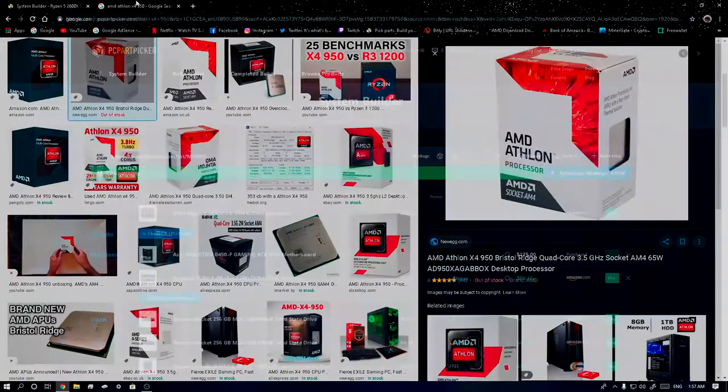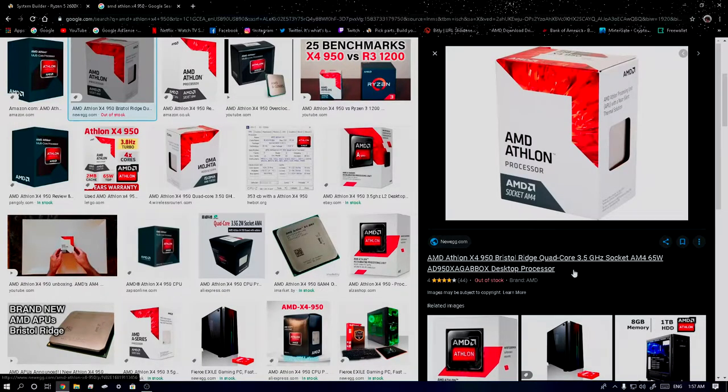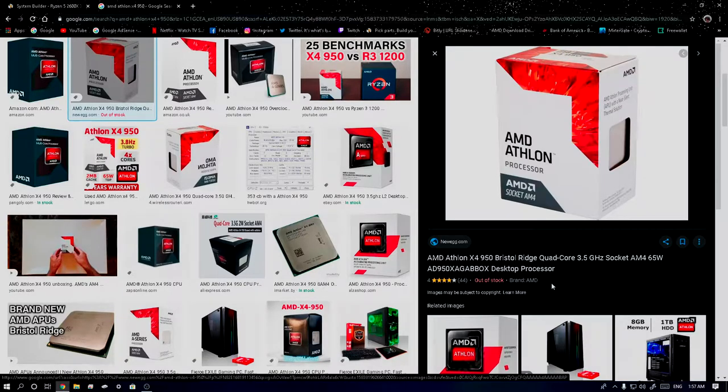Now let me actually show you the Athlon X4950. It is on the Bristol Ridge architecture. It is an AM4 socket. It normally runs from like $55 to $65, but it's currently out of stock. I think AMD stopped making these. I am one out of the many other millions of people who probably have this processor. If you do have this, it'll be a great processor to use for Plex, and not only for Plex, but also for streaming on Twitch.